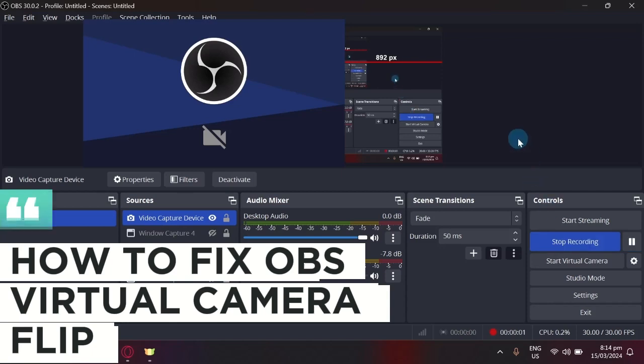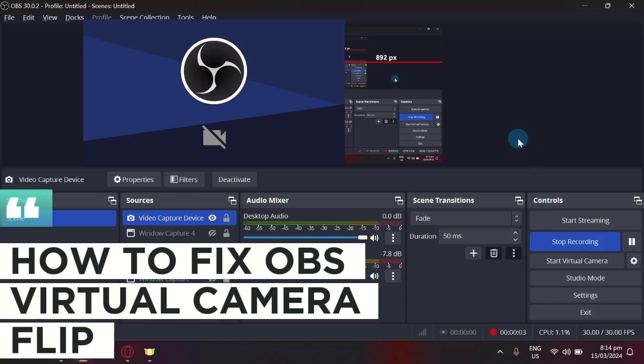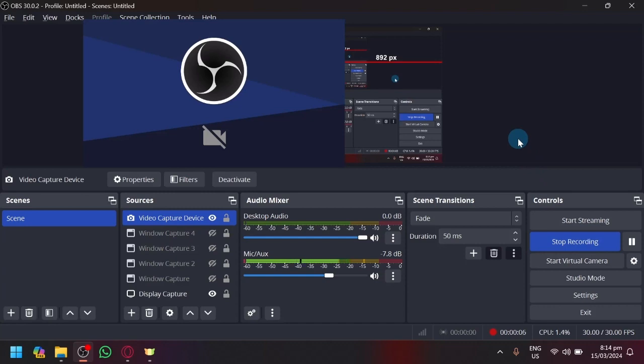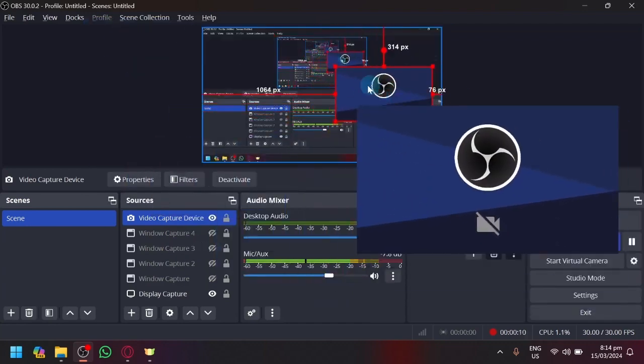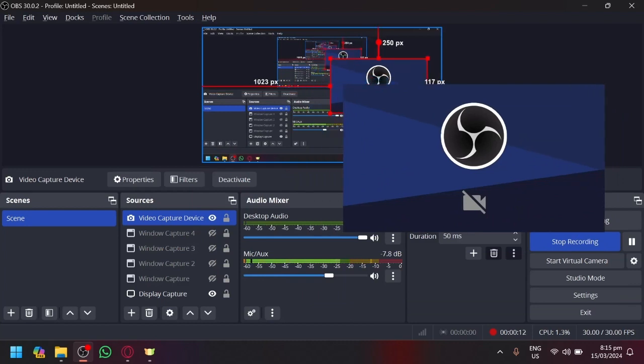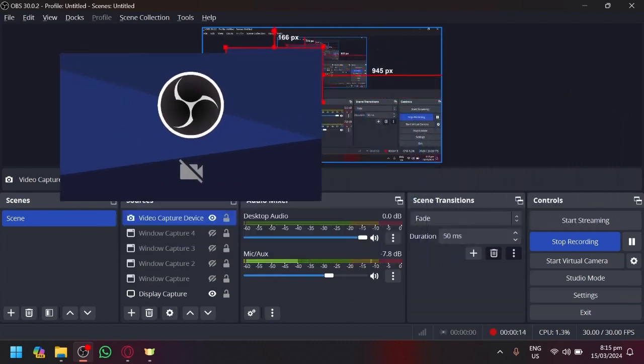How to fix OBS virtual camera flip. Hello guys, and welcome back to today's video. In today's video, I'm going to be showing you how to fix your OBS virtual camera if the output video is flipped. Now, fixing it is very simple.